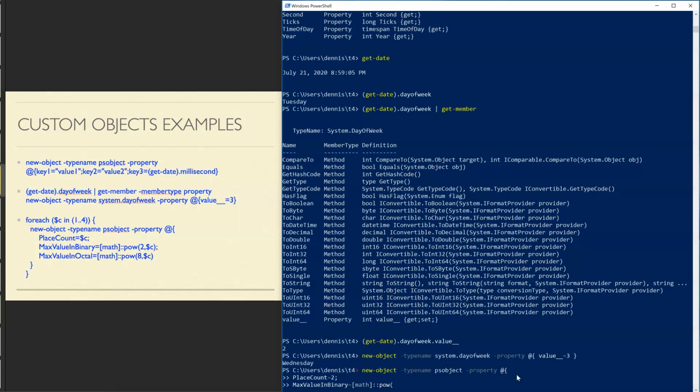We can include parameters. We're going to say it's going to be 2 to the power of our previous number, the place count, the number of bits, in this case 2. So it's going to do the math, produce a number, and stick that number in as the value in the property we are creating, which is max value in binary.